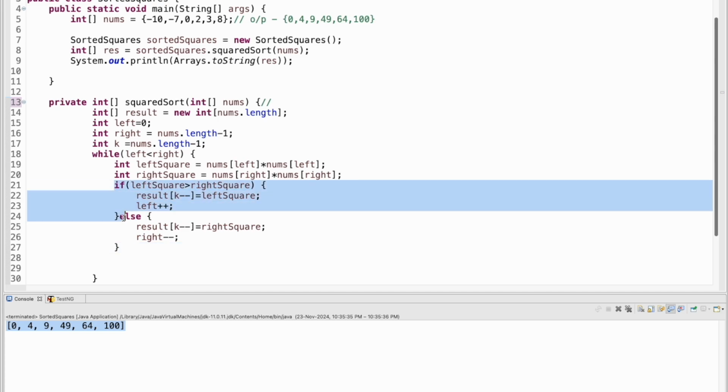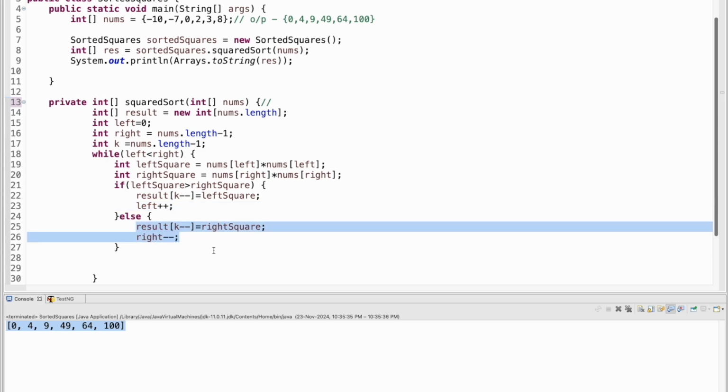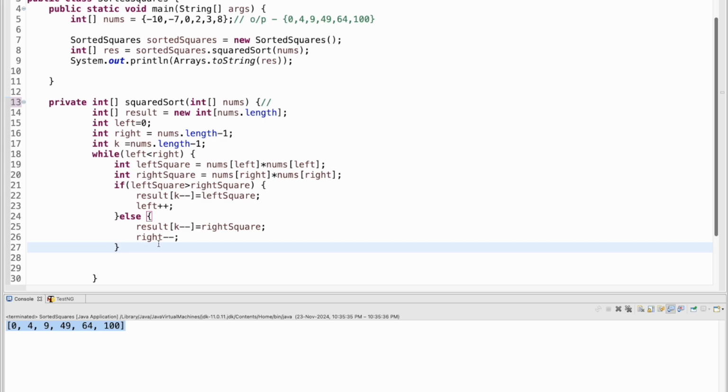Every time you do a replacement, if it is based on left square, we have to increment the left position because this particular value is calculated and already it is placed in the resultant. If let's say left square is less, then we have to replace it with the right square, right? So that is what we have done over here, guys. Now I'll quickly go through it iteration by iteration for this particular example array.